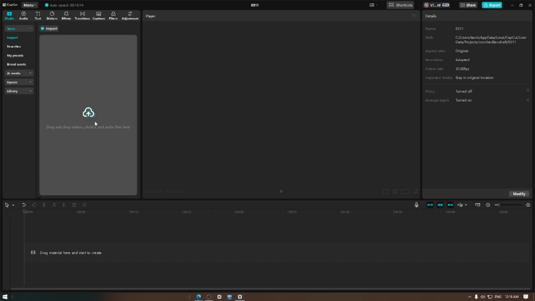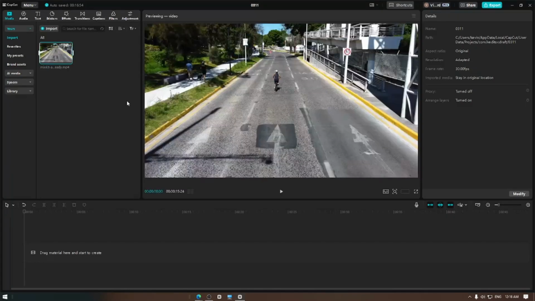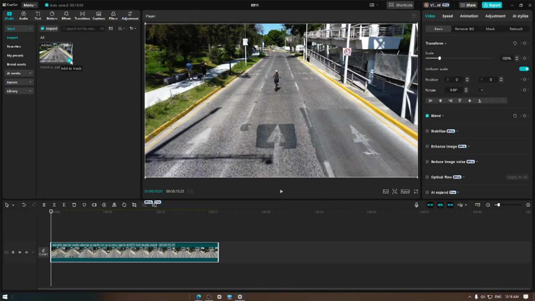Tap the import button and add the video you want to edit. Once imported, add it to the track. After that, go to the toolbar and tap the camera tracking feature.